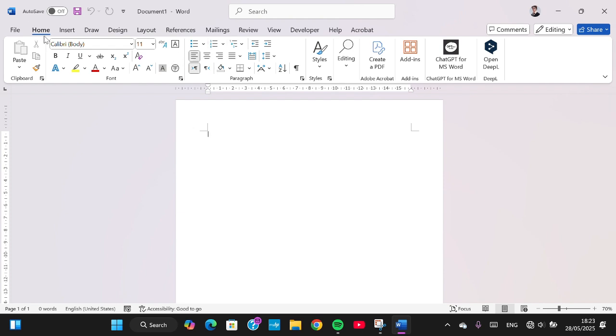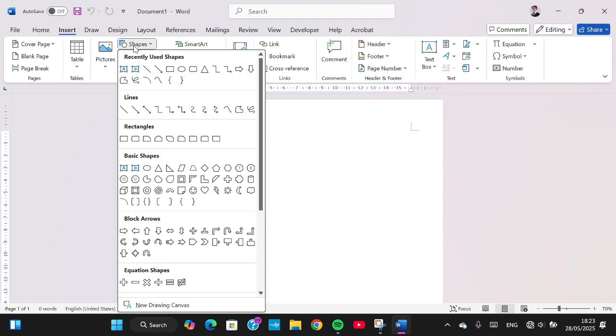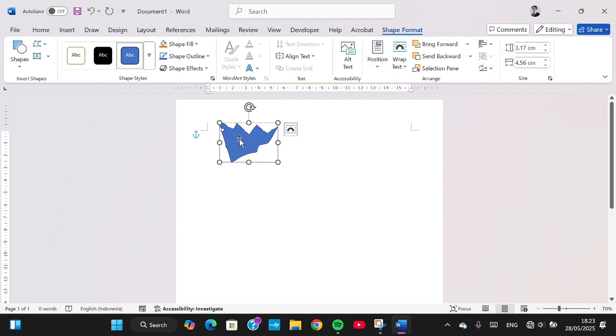First of all, I'm going to open up the insert menu and I'm going to choose shapes option here. And if you want to draw custom shape, you can select this icon, freeform shape. Okay, and then I'm going to draw the shape like this. I'm just going to draw a random shape. Okay, now it's done.